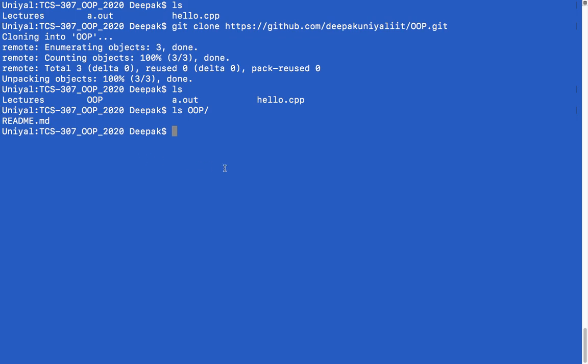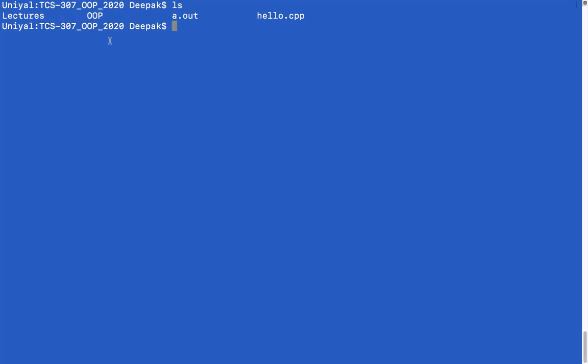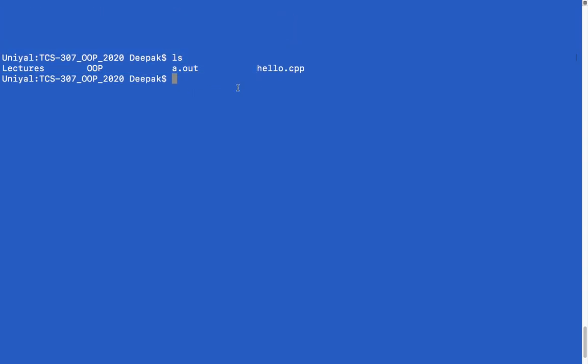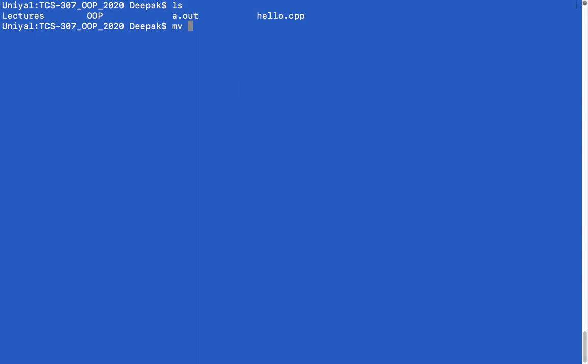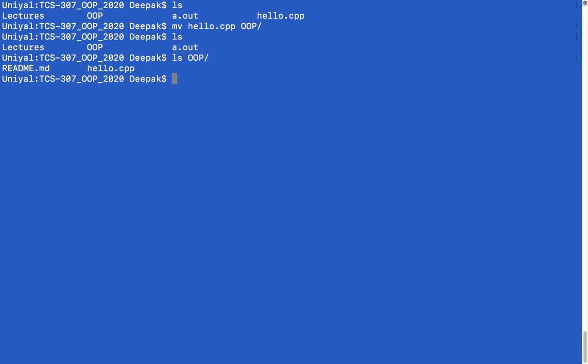What I have to do, just do ls, and I want to add some content to this oop. As of now I have already created hello.cpp. So what I can do, I can move this hello.cpp to this directory oop. Now again do ls, and you can see there is no hello.cpp, but if you try to do ls on oop, you will find that file there, right? So I can do cd oop.